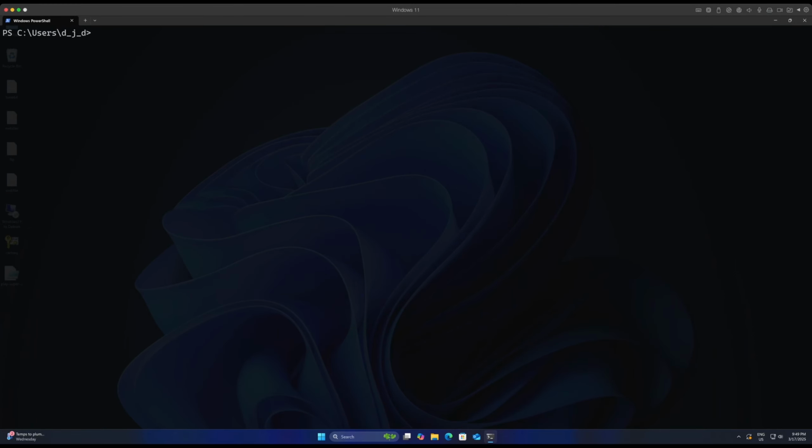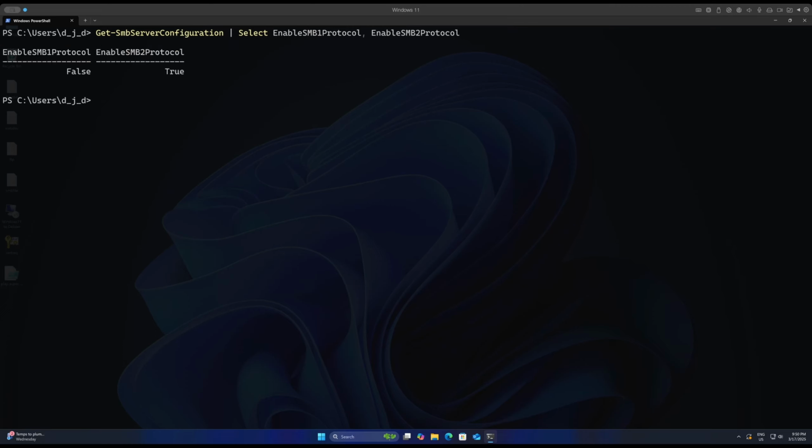Last but not least, what if we want to transfer files from Windows to Windows using an SMB server? First, let's check if SMB is enabled on the first Windows machine. Using this command, okay, the result indicates that the SMB2 protocol is enabled while SMB1 is not. Well, this is not a problem because the SMB1 protocol is not considered safe.